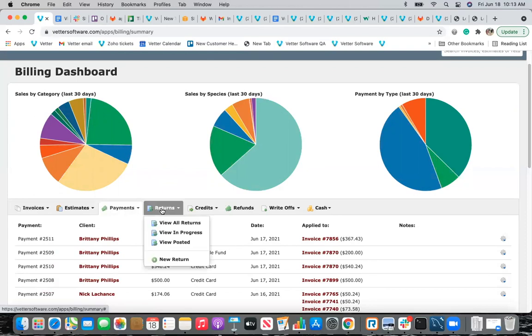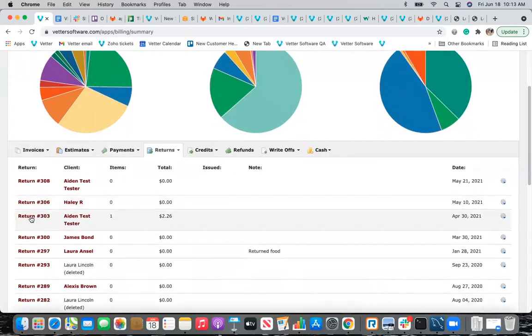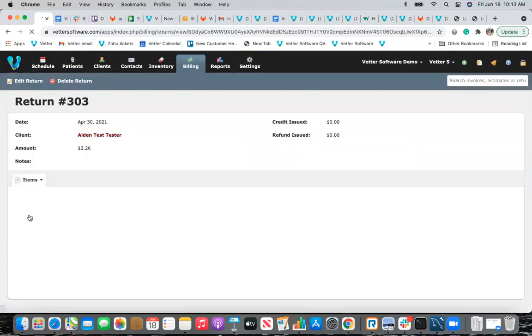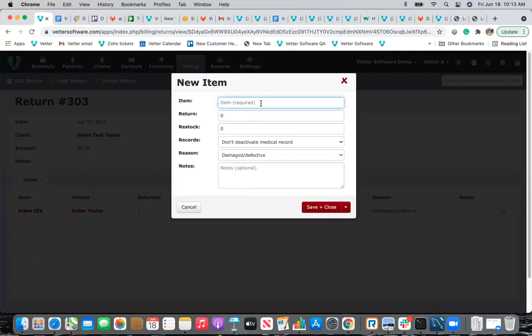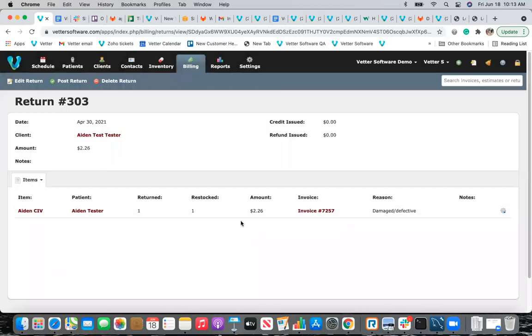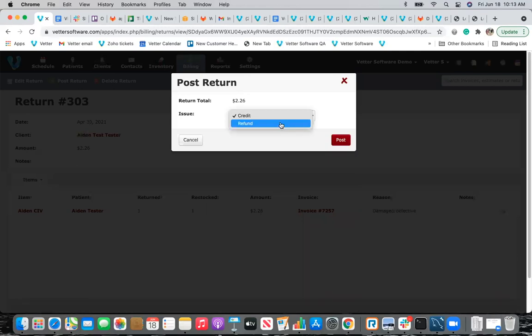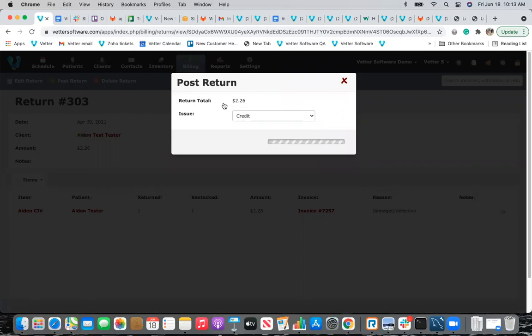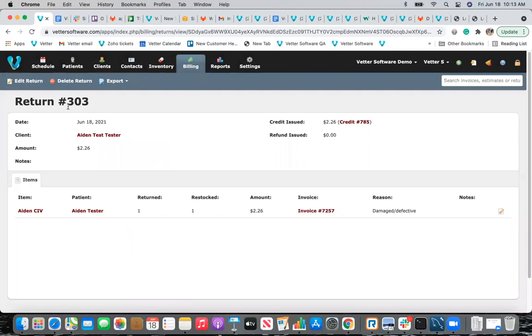Now, once a return is created, let's see if we have any open returns. So for example, we have this return. We can always add an item to it. It will allow us to add only the items that were already purchased by this client. Once you add that item to a return, you can post it and it will allow you to select if you want to do a refund or a credit. So in this case, if I want to create a credit of $2.26 on the client profile, as you may see, we posted the receipt.